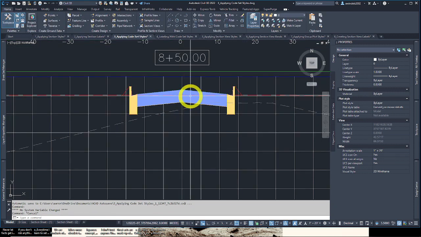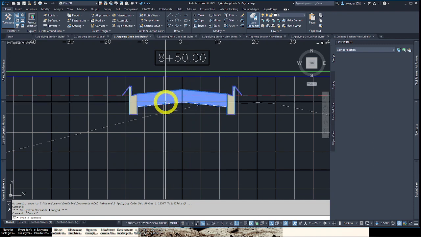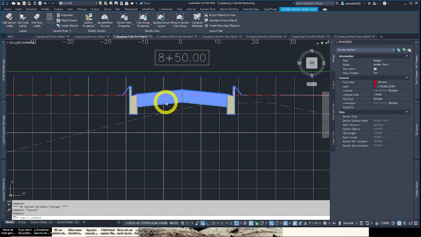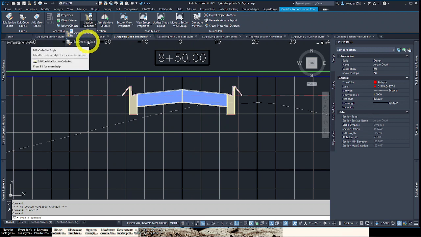Once again, we'll go to station 8+50 section, and we'll click on the corridor section it wants us to start, which is fine. And so we get an option. We look for section properties in the ribbon, which, if you look up on the ribbon, we haven't been to it yet, but it's next to Sample More Sources. Let's click it. We're not going to edit the CodeSet style. That would change the possible hatching of the subassembly inside of it. We're going to go to section properties.